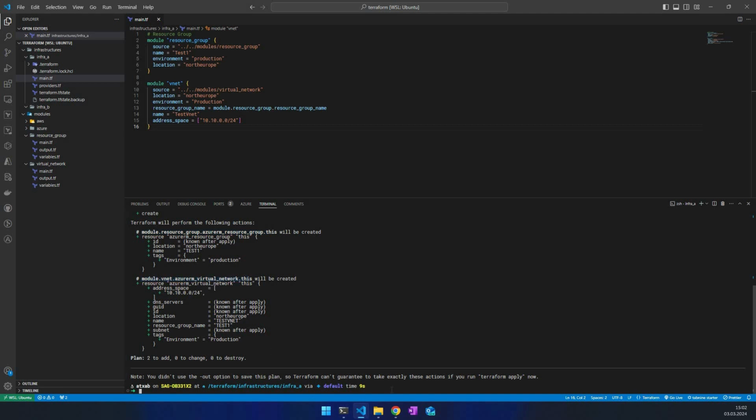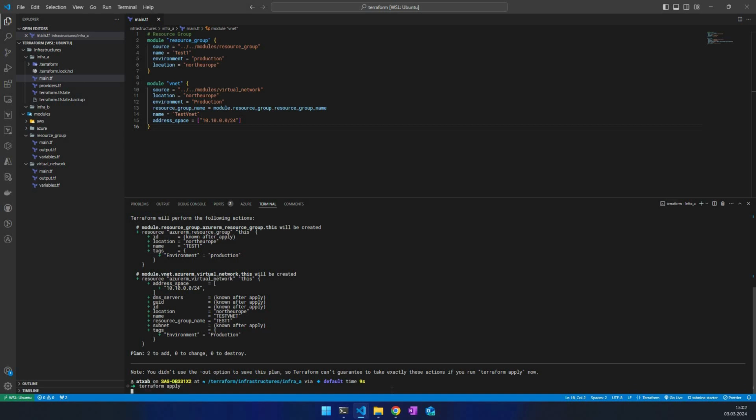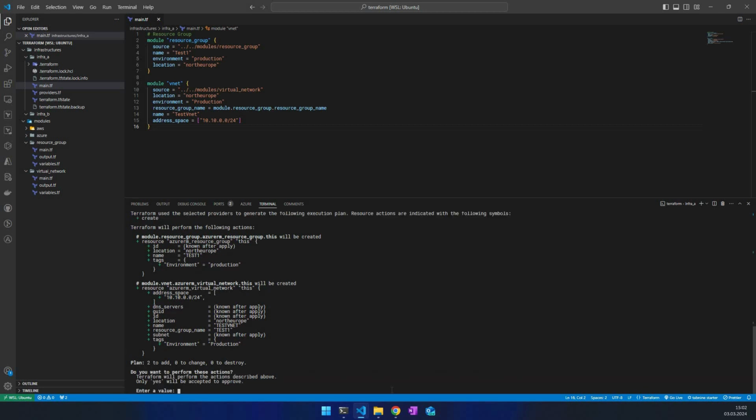We can also just type terraform apply, which does the same as terraform plan and also applies the resources, but you have to tell it yes at the end of the command. Here it asks you for the actions. You just have to type yes. Only yes will be accepted to approve here.